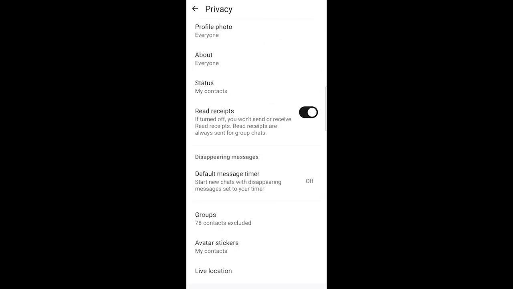So we are going to select all. Press on this button on the top right, and then you see 78 contacts excluded. So we are going to exclude, and then you see the tick icon. Click on it. So we select all our contacts or friends to exclude. So no one can add me to any group. Click on it. Now you see the group option, 78 contacts excluded.